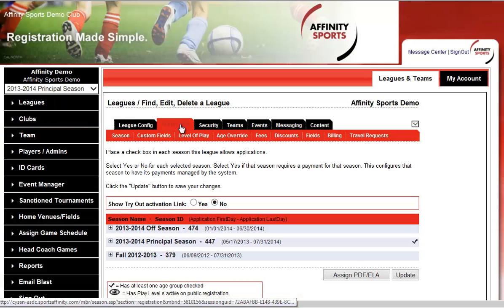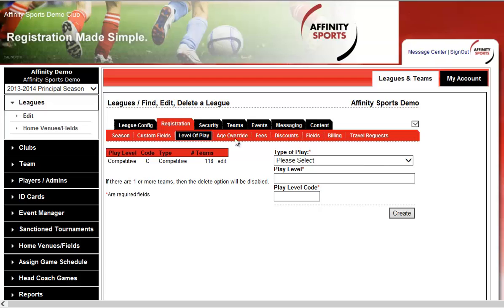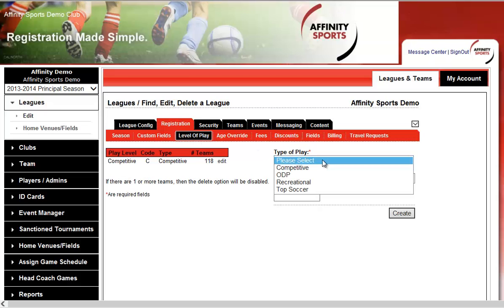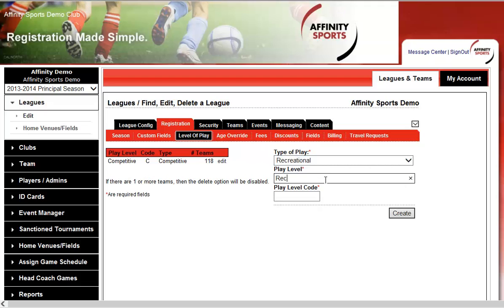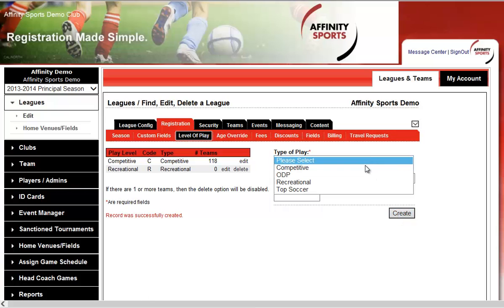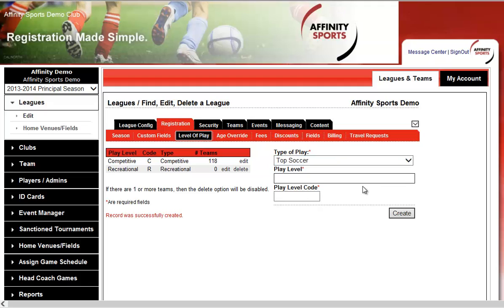The next tab I'm going to cover is registration. This is where you set up your level of play or play levels. If your organization has competitive, you would select competitive. You might also have recreational. You give it a play level code. I'll put R for rec. And you might also offer a top soccer program.